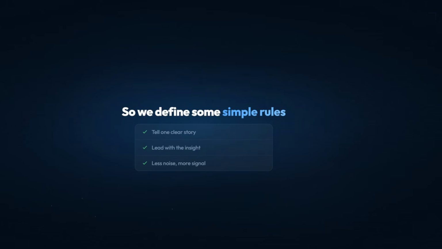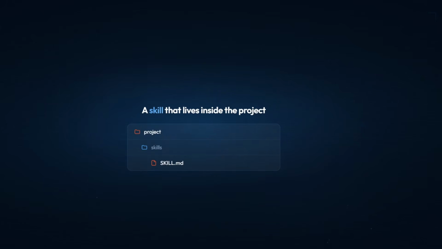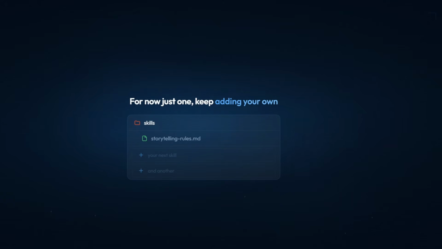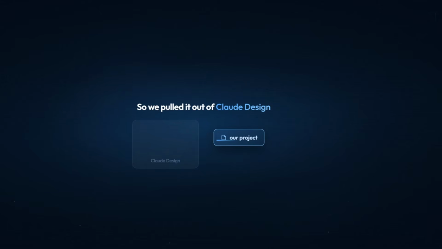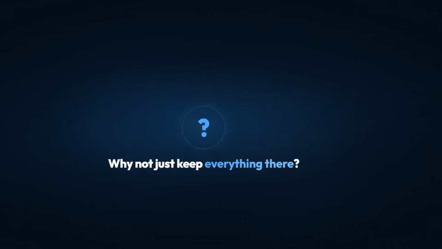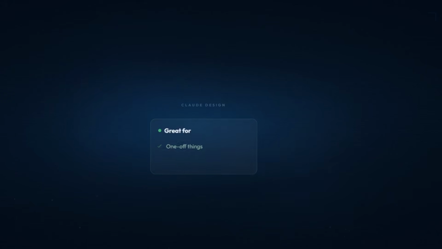Here's how. We create a skill that lives inside the project. You'll see there's a folder called Skills, and every skill we build lives in there. For now, we're only creating this one, but you can keep adding your own later, and that's kind of the whole point. And this is also why we pulled out of Claude Design. You're probably wondering, why didn't I just keep everything there? Why not build the second page over there?